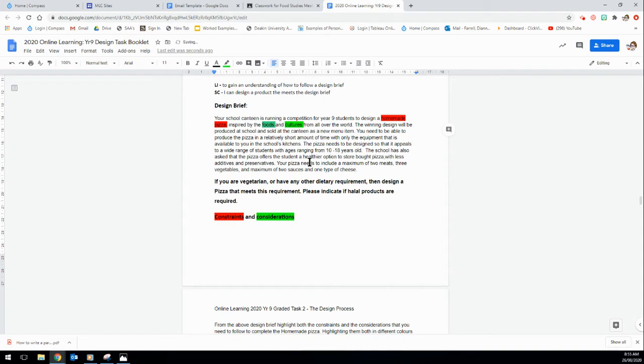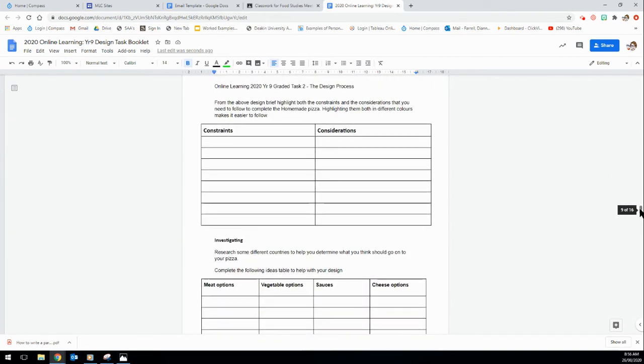Okay, so now you're going to continue on with this, okay, and you're going to methodically go through the design brief and you're going to highlight the corresponding rules and options, okay, constraints and considerations in the design brief, okay, so that you understand what you need to think about and what you must comply with, all right? So we're going to move down a little bit further. So once you've done that, then you're going to list all the constraints under here, and then you're going to put all the considerations in here, okay?